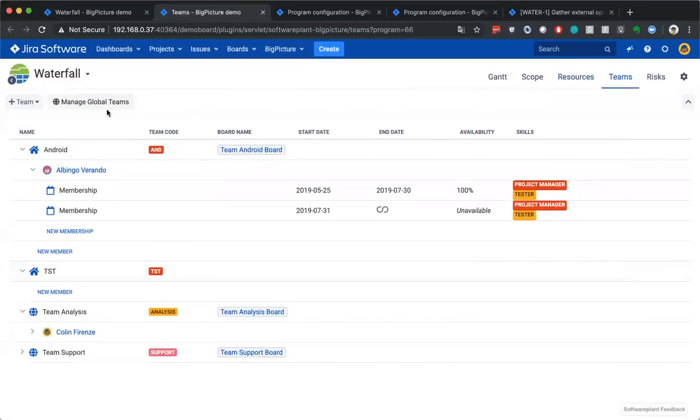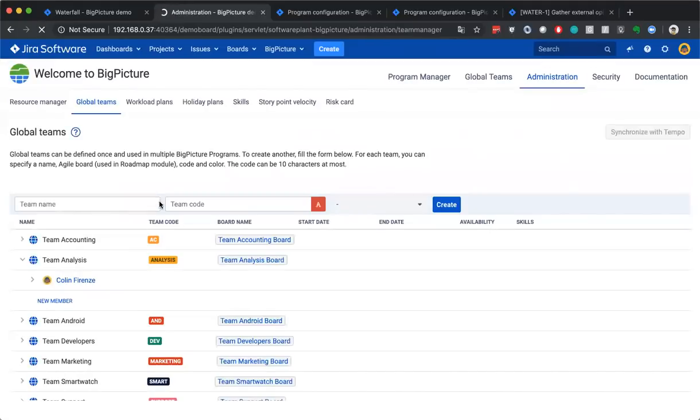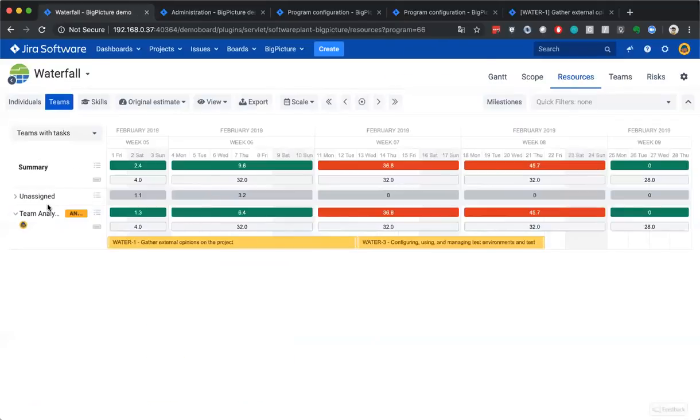But there we have also global teams. Global teams are managed globally by the BigPicture Administrator, and they can be reused once created. So one other important detail of a team is its code. The code is used for integrating with Jira.